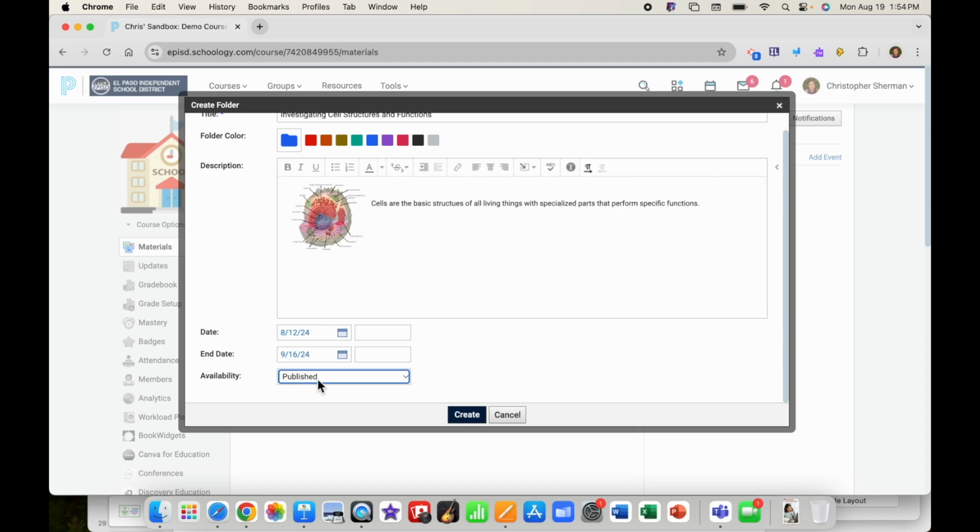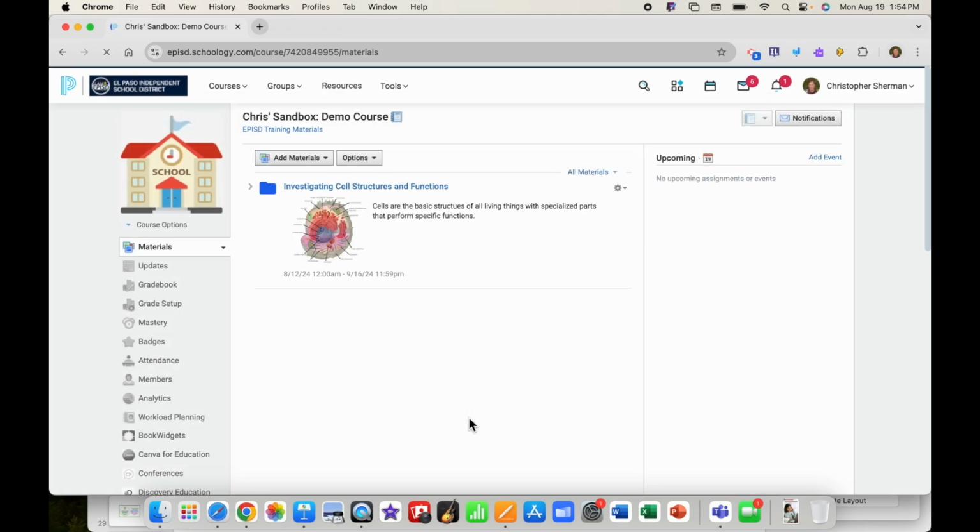Finally, click on the Create button to save your work. This is what your folder might look like when you are finished. This completes this lesson on creating a folder. In our next lesson, we will continue by looking at how we can organize your course by adding additional folders.